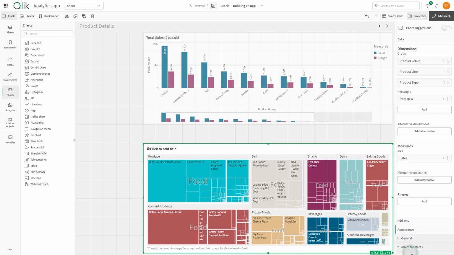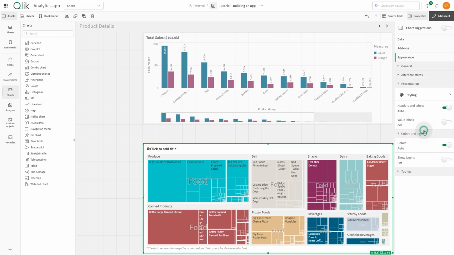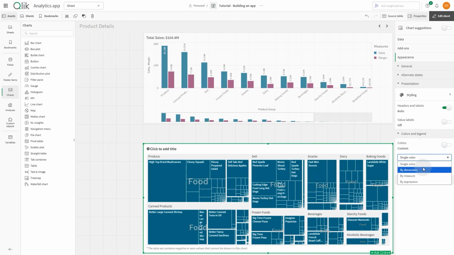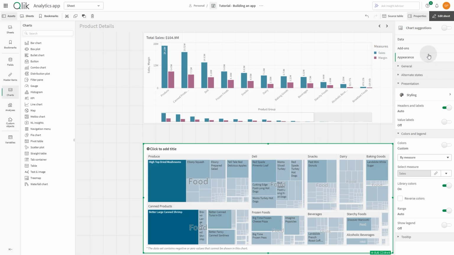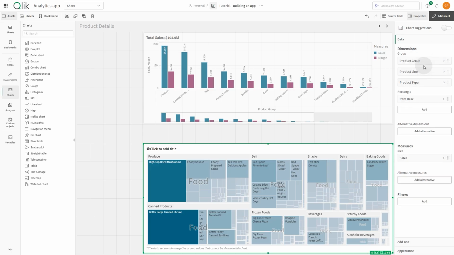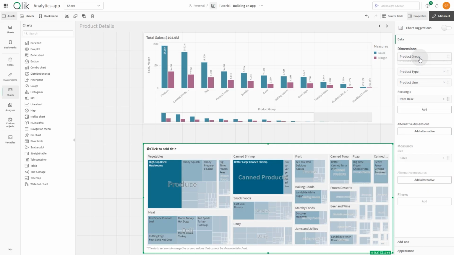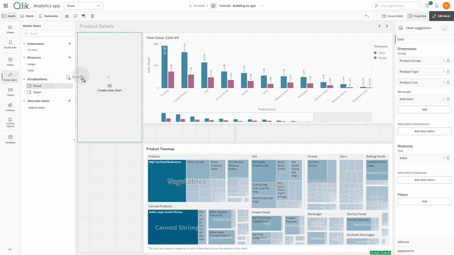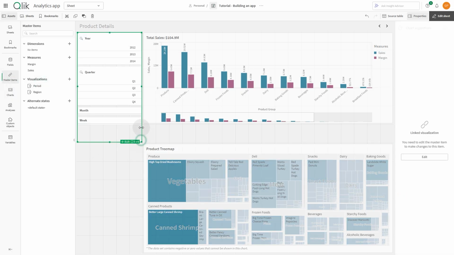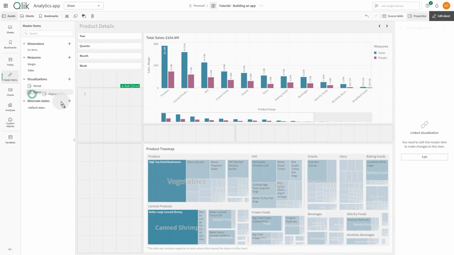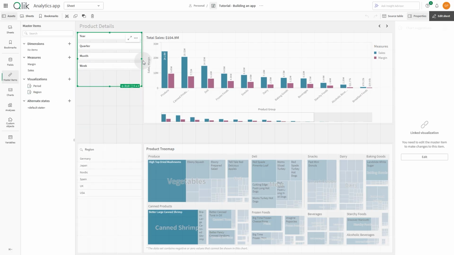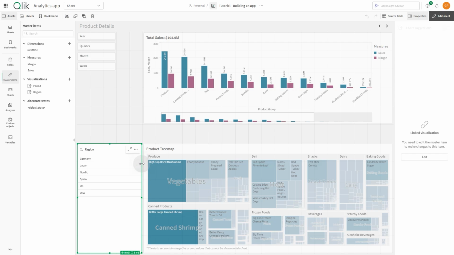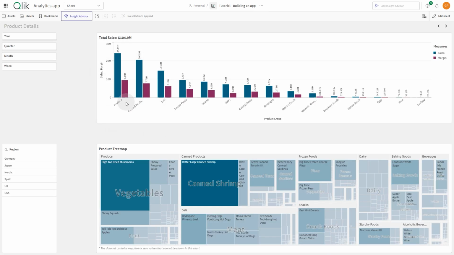Under Appearance, Colors and Legend, set colors from Auto to Custom and select the option By Measure in the drop-down menu. You can reorder the dimensions to adjust how the tree map appears. Then add the title, Product Tree Map. Finally, add the filter panes previously saved as master items. The sheet is now complete.